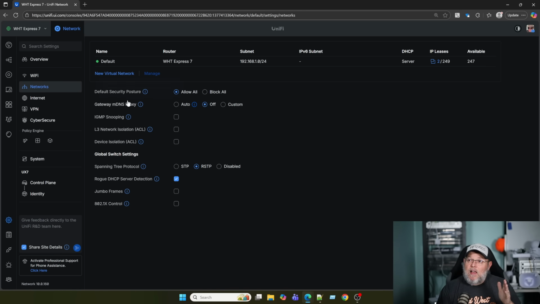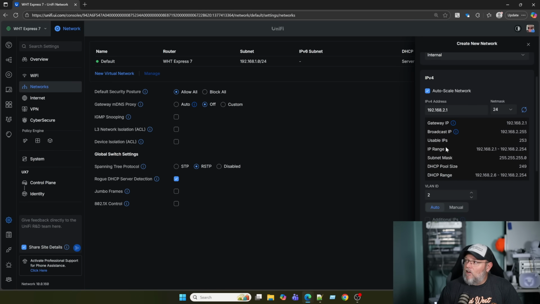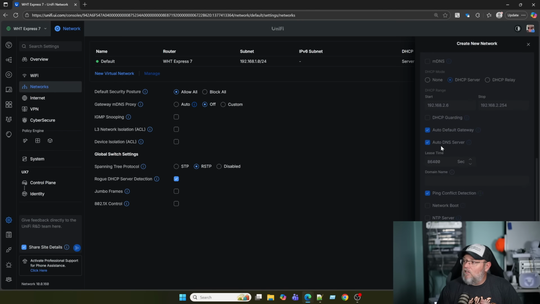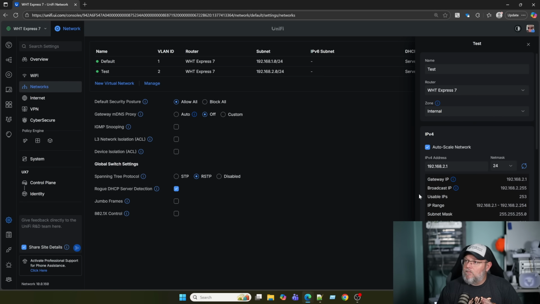Well, right now, if we allow all, and I'm going to show you this, we're going to create a new virtual network, and we're just going to call this test. We're going to leave everything default. Normally I don't do auto scale network or any of those things. I can change the VLAN ID, but everything else down underneath in the configuration is default. So I'm going to create that.